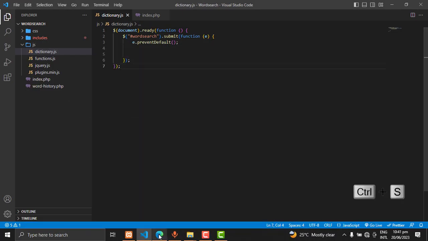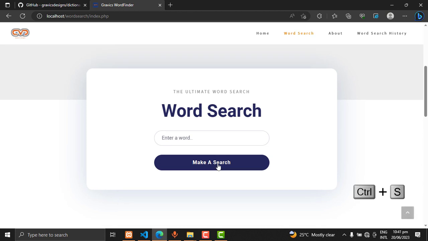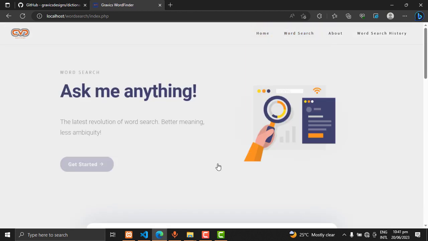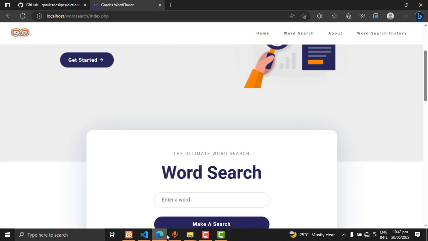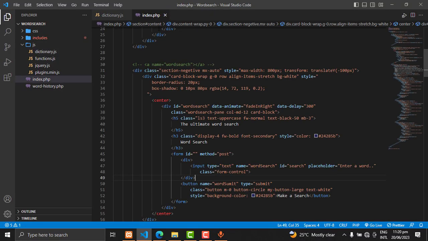So I'm just going to save this. Anytime I make a form submit, it's not going to refresh. So guys, don't worry, we'll see this in action. Okay guys, so let's validate this form.